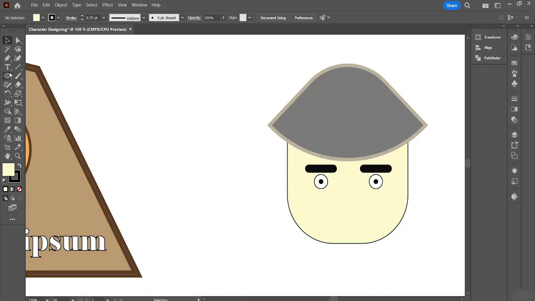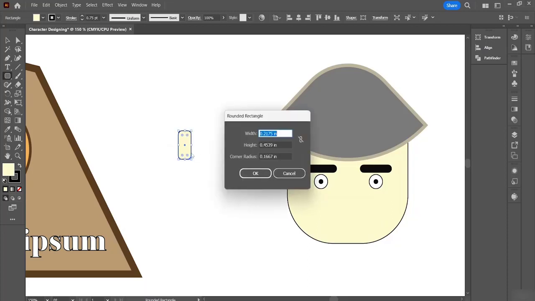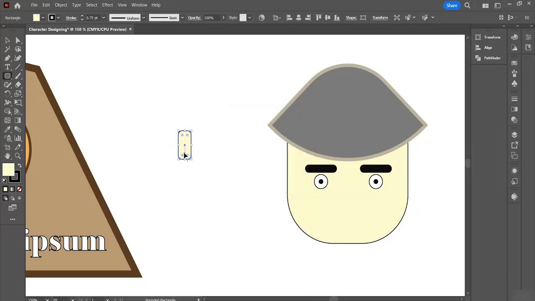Now, what I want to do is I want to make the nose. So for that, I will come here. I will take the rounded rectangle tool, and now I will just create a line kind of like this. And from here, if you want to actually decrease the size, okay, so if you want to sharpen it a little bit, you guys will be able to sharpen it a little bit over here as well.